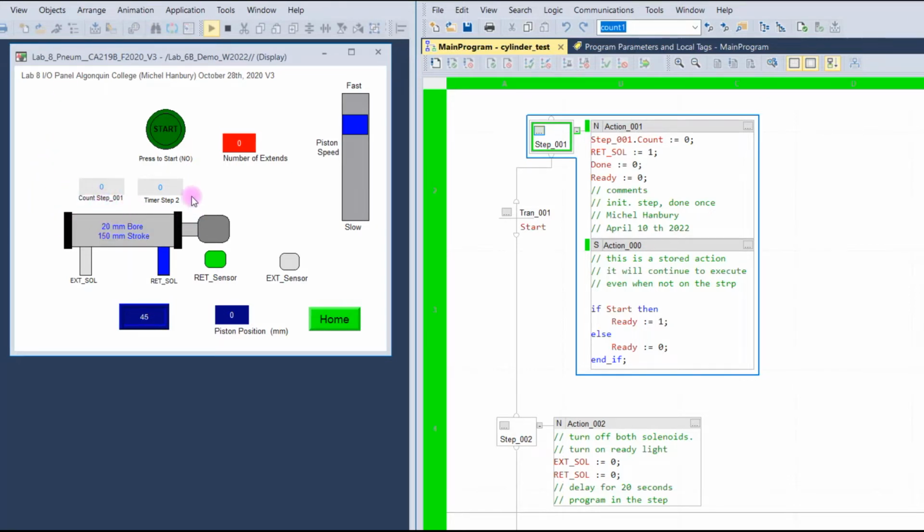The step 001 and step 2 are being indicated on the screen. The program is waiting for the start to be pressed. I'll do that right now. And now that the start is pressed, we're into the second step, but we're still executing this action, no longer this one. So whenever I press the start, it's going to display the ready.